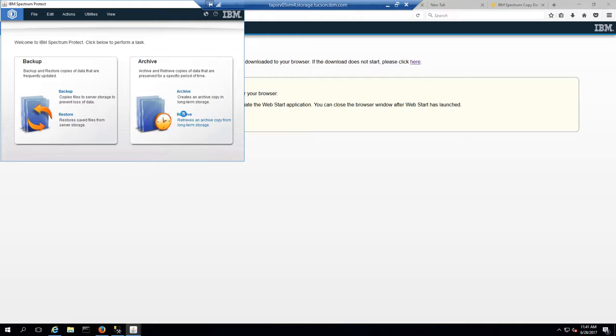We are going to do a retrieve. Remember, if you do an archive, the opposite of an archive is the retrieve. Backup, the opposite is a restore. In fact, this little interface right here is the same type of interface that the end user would use if they were going to go out and do either an on-demand backup or archive, or if they wanted to restore or retrieve their own files. But in this case, Brad himself is going to enter his credentials from the Spectrum Protect server.